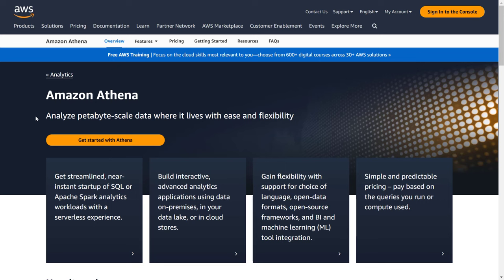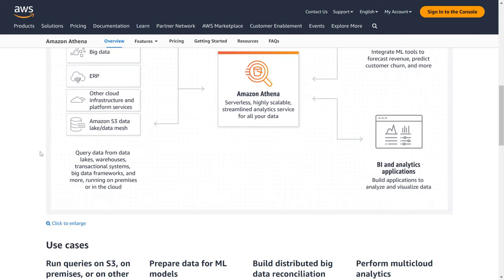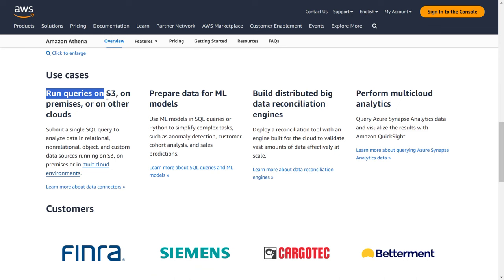Okay, here is the documentation for it. You can analyze petabyte scale data where it lives with ease and flexibility. And if I scroll down, you can see highly scalable. It is serverless, so you don't have to deploy anything like Redshift. You can see run queries on S3, on-premise or on other clouds.